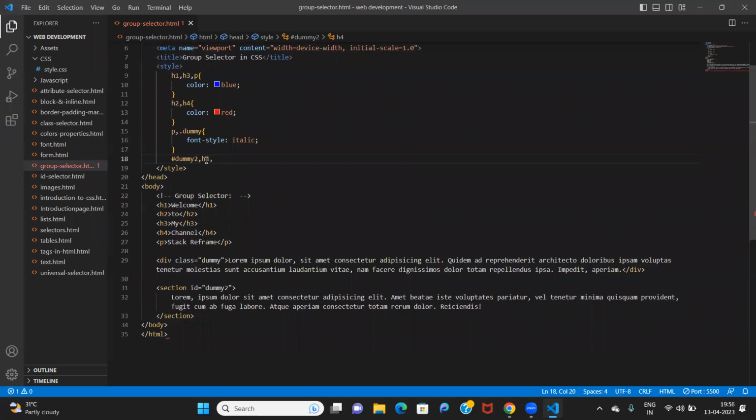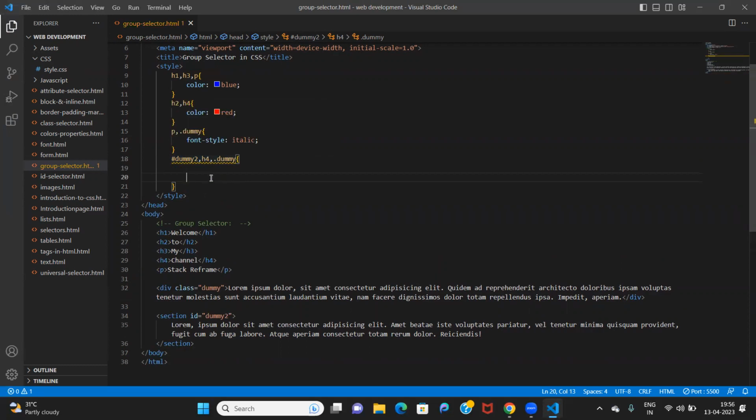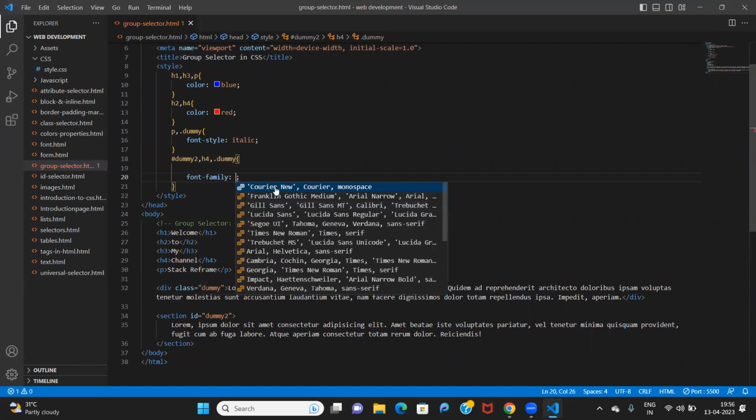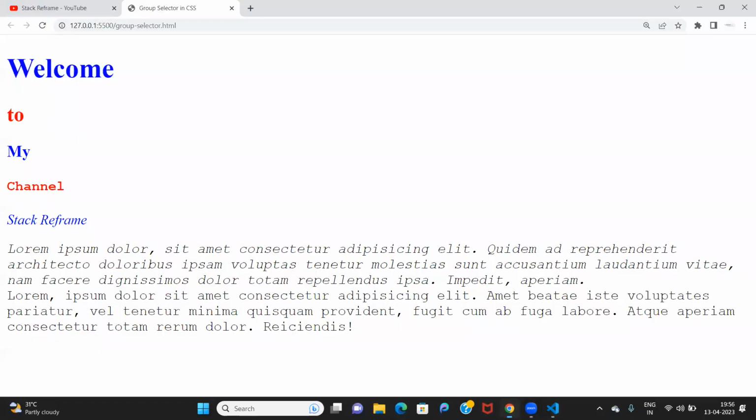Again, comma. I'll use this class selector again. So I'll write here dot dummy. Okay. Now curly bracket, and whatever the CSS property I'll pass, it will apply to all three. This ID selector also, this tag selector, and this class selector also. For example, if I write here font-family is equal to, let's say, this one, Courier New, monospace. Now go back and see, it will be applied to this particular thing.